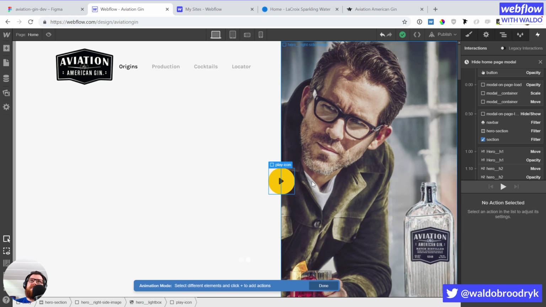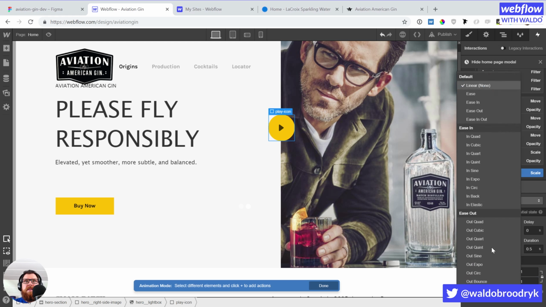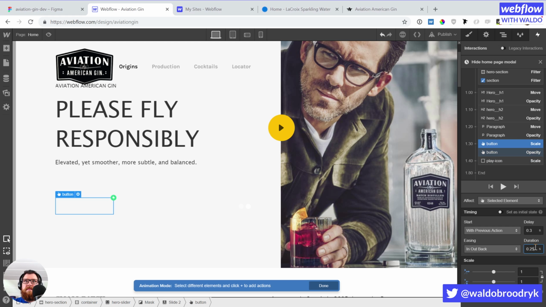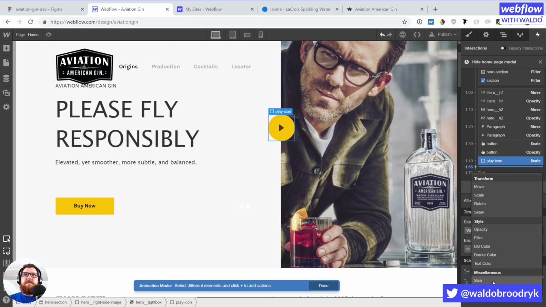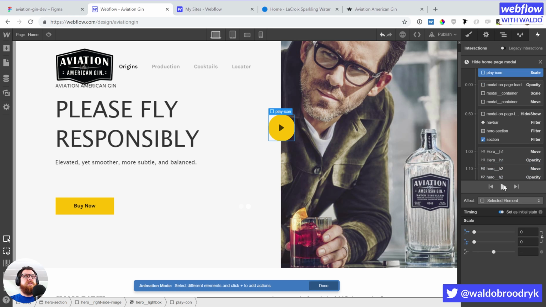And might have this also do a scale thing. Yeah, why not? So we'll do a scale to 1, and it'll be an in out back because that's one of my favorite. Happen 0.4. And when it comes to scales, I kind of like those happening like 0.25 of a second. So let's adjust this one to 0.25. Cool. There we go. And the play icon is scaling. And let's have it scale from 0. That was the initial state. So yeah, that was nice.